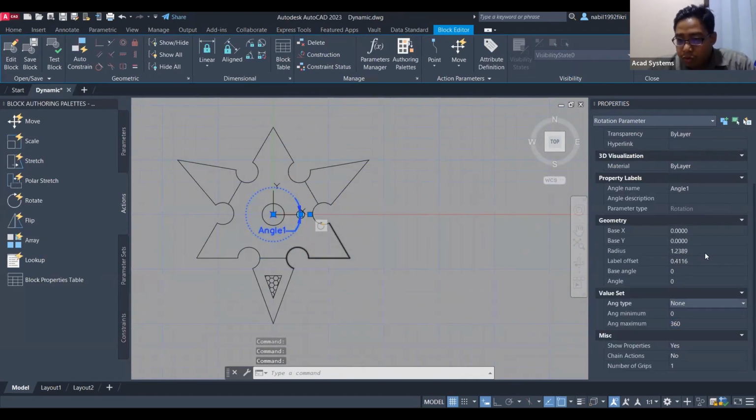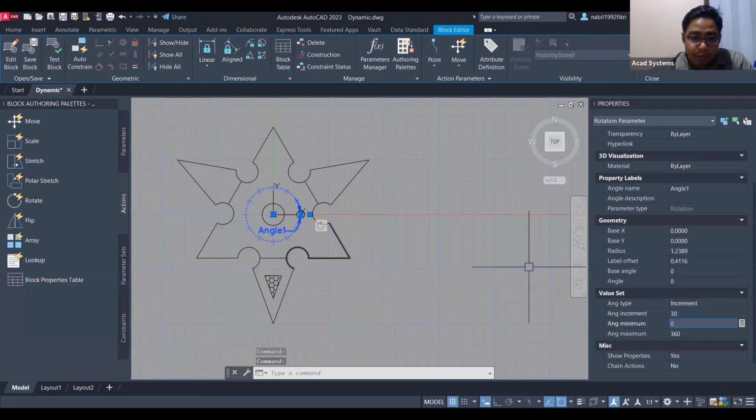And what I want to give here is the angle types. I have the increment and also list. Now list, I can give some more list of angles that I want. Increments allow me to select 1 unit. It will allow to increment around that angle. So for this case, I'm gonna pick increment, and then the increment will be around, let's say, 30-degree angle. So you can see we have this increment shown over here.